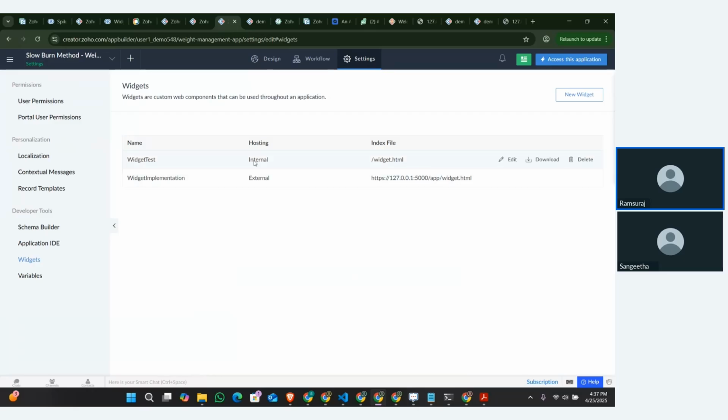So this is what I have been saying, the two types of hosting in widgets: internal and external. The widget test that you have seen now is internal. I have uploaded the entire zip file into Zoho Creator and it runs globally. Whereas I have another widget code which is running in external hosting, which is running in my system, in the localhost. I've given the port number, so on port number 5000 the code is running. Let me get on to that again.